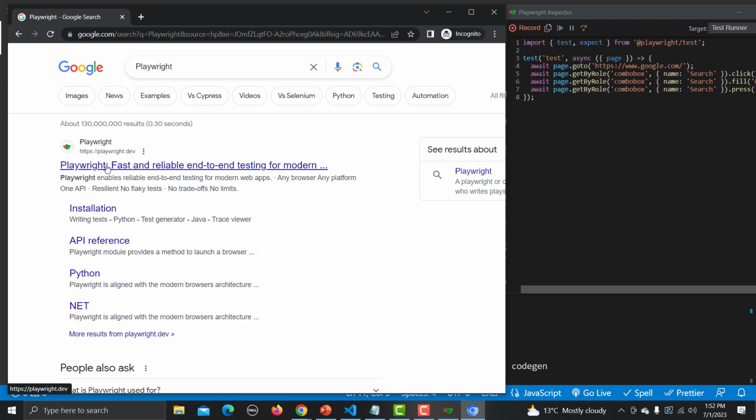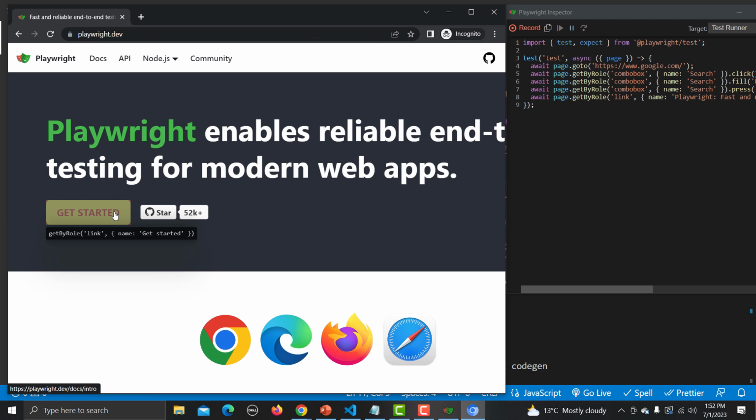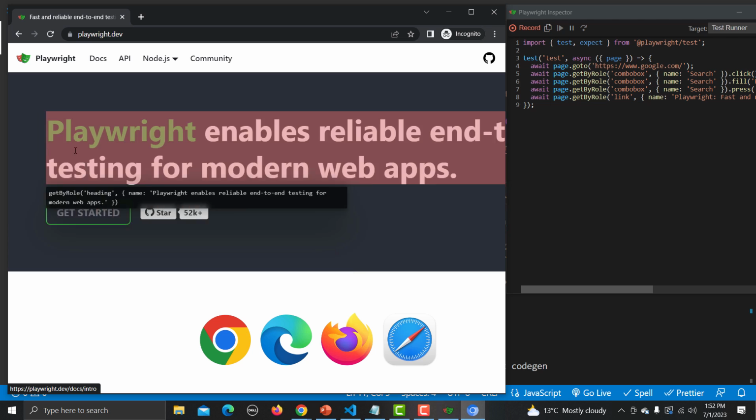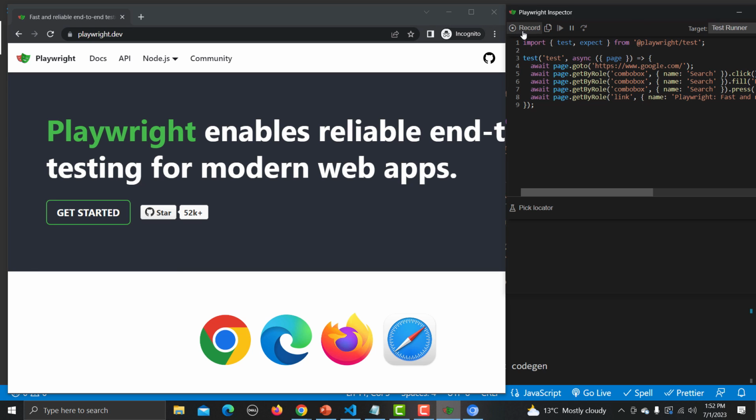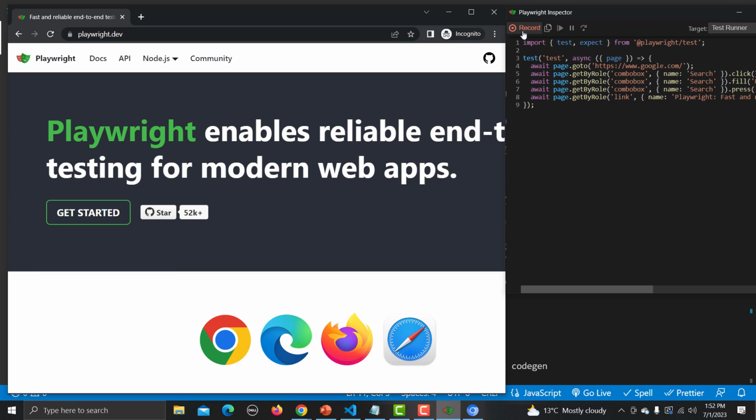Let me click on this one, and you will also see the locators. As soon as I hover on any of the elements, you see the locators as well, right? So this is really simple, and you see we have this Playwright Inspector here. From here I can stop the recording. I can again start the recording, and I can copy the code from here.